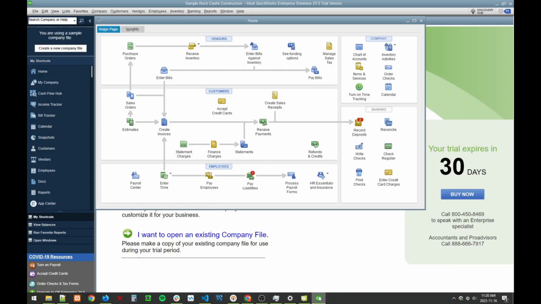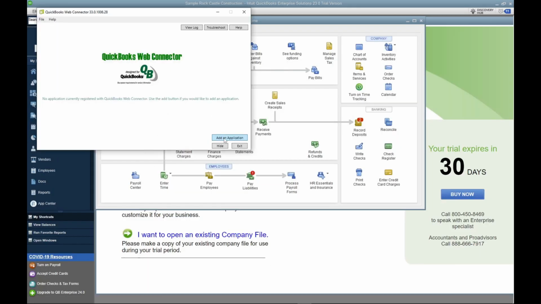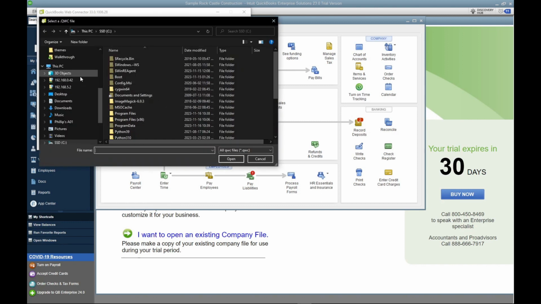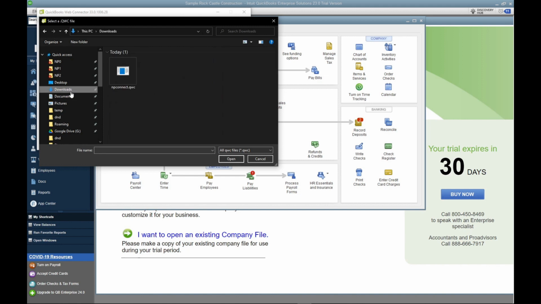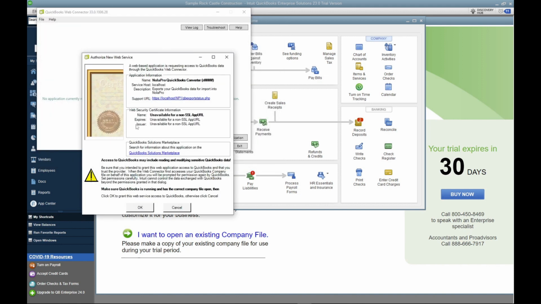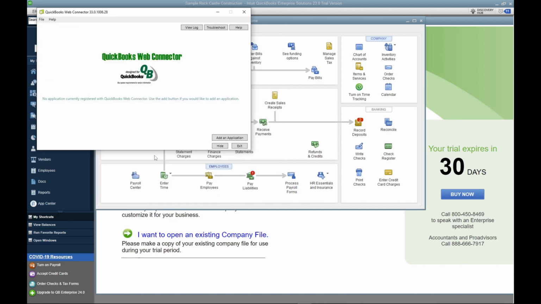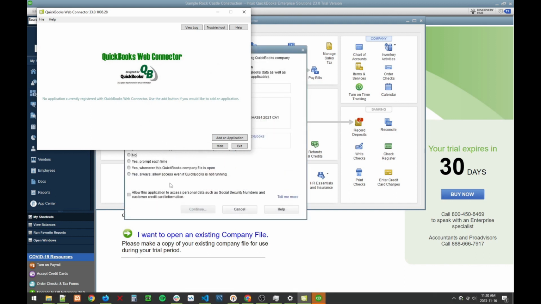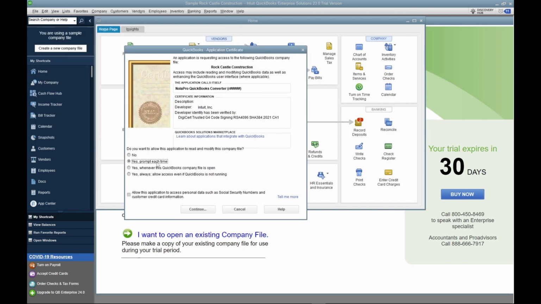Now going back to the QuickBooks Web Connector, we're going to add a new application and select that file that we had just downloaded. You'll first receive a prompt within the QuickBooks Web Connector and then within QuickBooks itself to confirm the connection between the two.